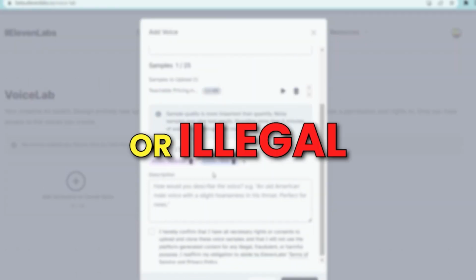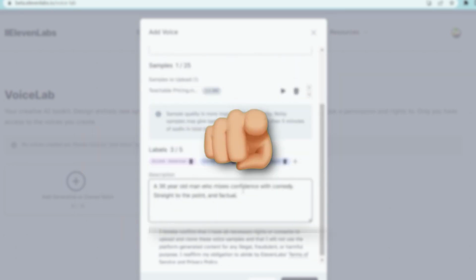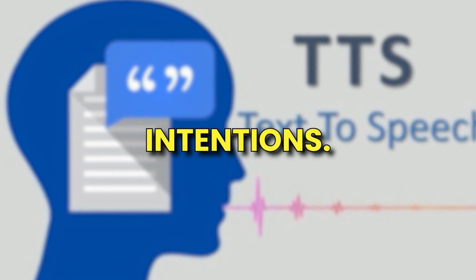Be warned, if you use voice cloning for hate speech or illegal purposes, ElevenLabs could suspend your account or even report you to the relevant authorities. So make sure you use text-to-speech tools with good intentions.